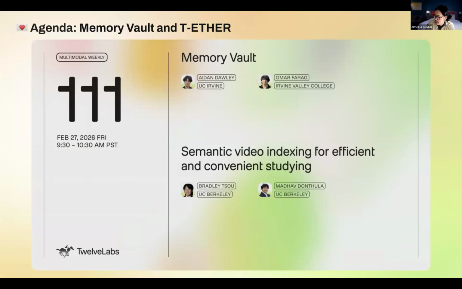For today's session, we have two very exciting presentations, and both of them were built during one of the hackathons that we co-sponsored about a month ago at UC Santa Barbara. The first group is going to be Aidan Dawley and Omar Farag, who will present the project called Memory Vault, which is a private shared media vault for friend and family groups.